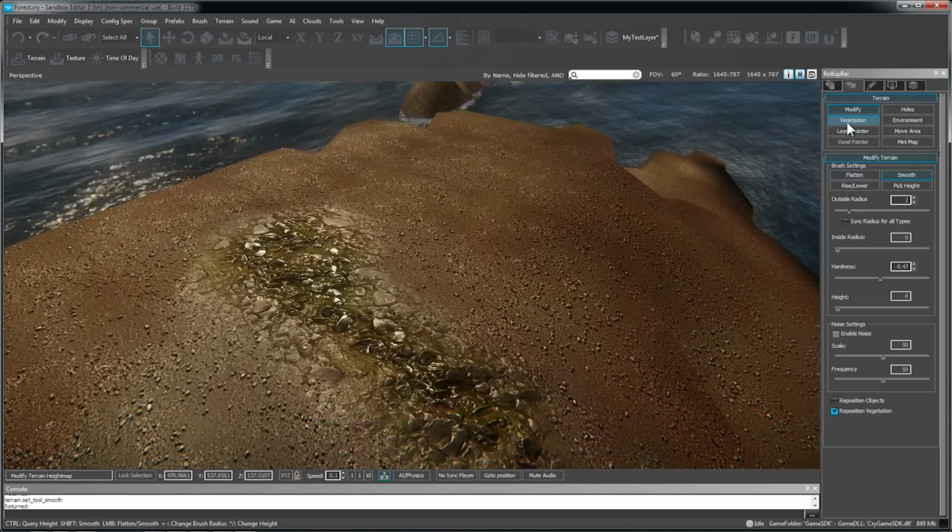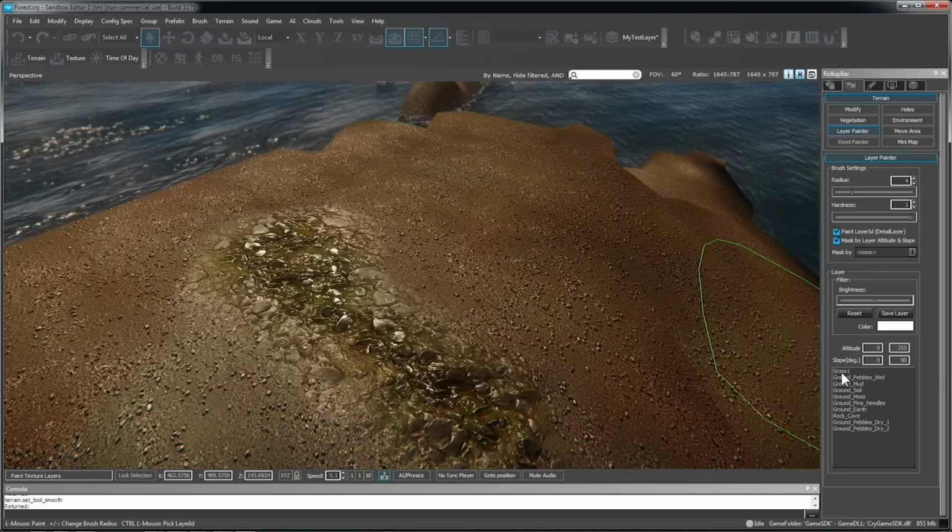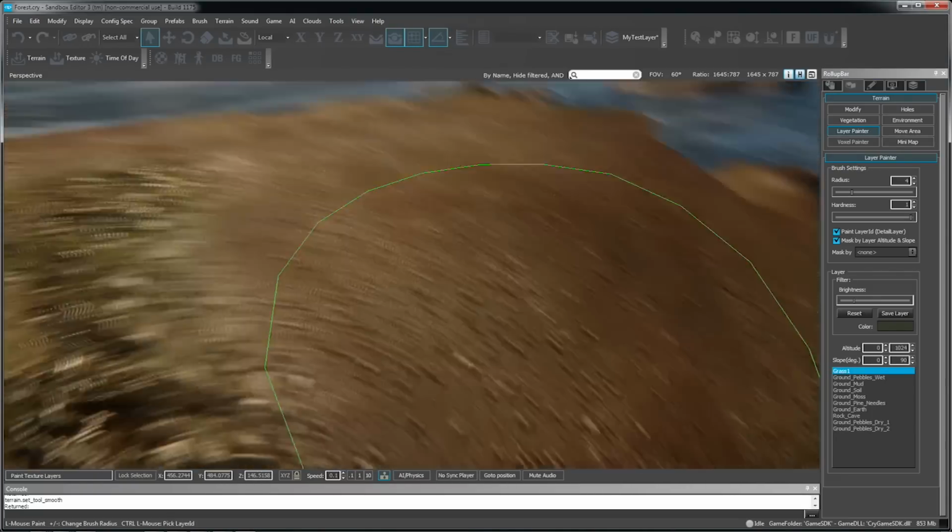This is the tool we use to paint the tiling terrain textures like grass, dirt, mud, rock, etc. onto the terrain. Currently, we'll use the materials that are already loaded in this level, but in our CryEngine terrain video, I'll go into detail on how to set up your own.